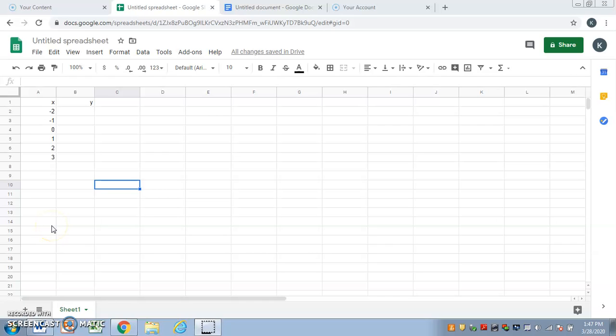Here we're going to look at creating a table using Google Spreadsheets. So I have entered values for x and y. I just put in some generic values for x, -2 to +3. And one thing I want to show you is to make your columns look nice.